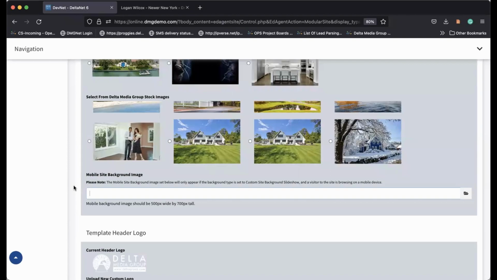So you still have the option of having a video on your desktop display and tablet display, but on mobile, this is where you would select a custom mobile background image. So you could upload a file here.